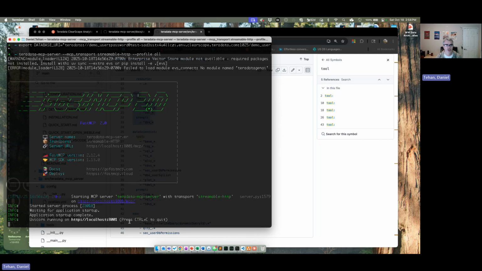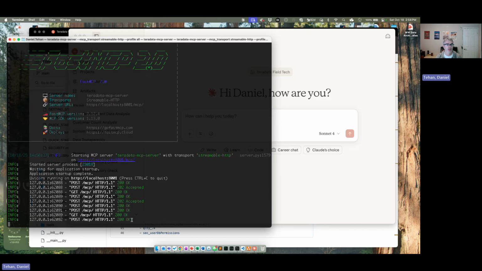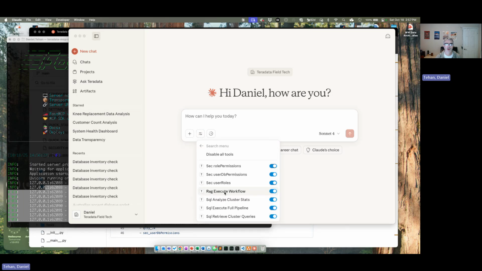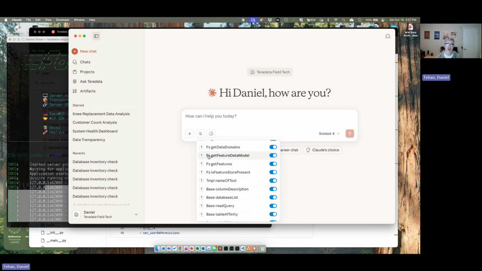So you can see my server has started up, and I'm just going to use Claude Desktop, because Claude Desktop in this particular case has already been configured to connect to this localhost 8001 endpoint, and we're going to see that the connection happened. I can see that connections happen as soon as those messages appear. And if I look at my server, I will see that I have a bunch of security and RAG and SQL and DBA and quality and feature store. So I have a lot of different tools here, right?